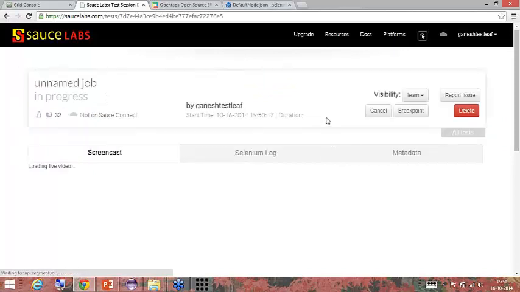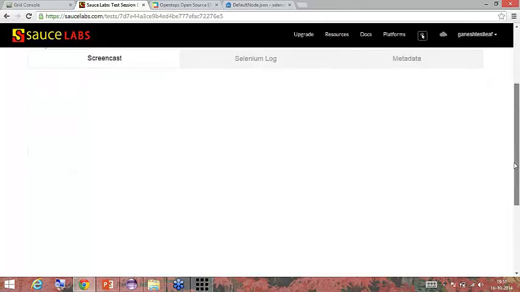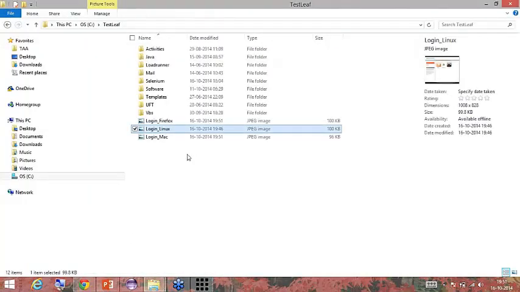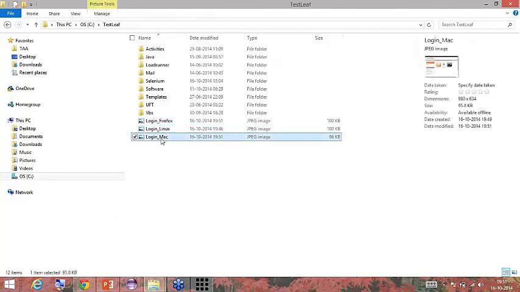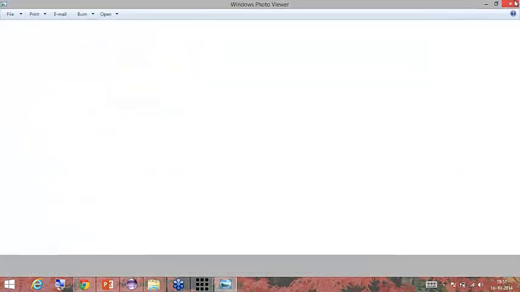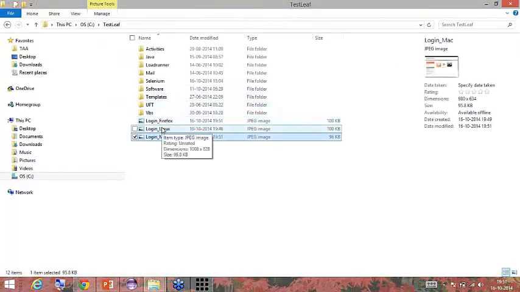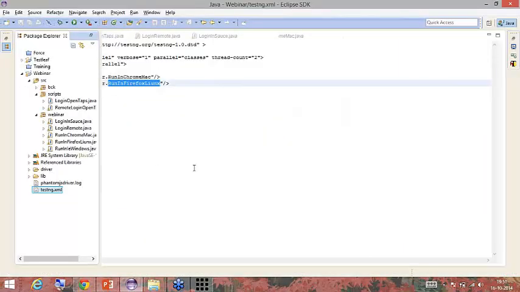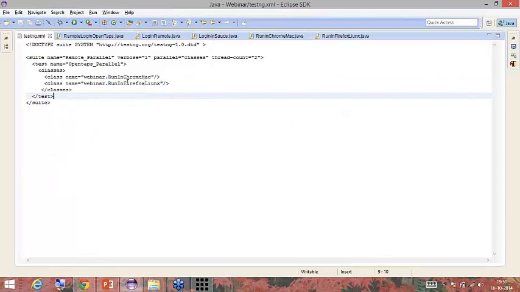So TestNG, if you don't know, we'll have a separate session on it. At the moment, TestNG will allow you to do multi-threading by putting the thread count as how many you want to run in parallel. That's also what it shows. Let's see if the snapshot has come. Yes, you got the snapshot for the Mac. This is a snapshot for the Mac. This is a snapshot for the Linux. So you got both.